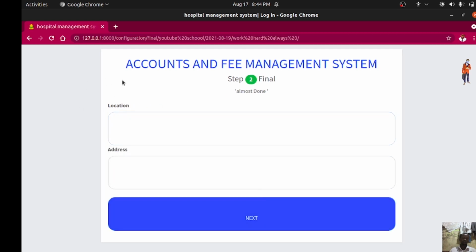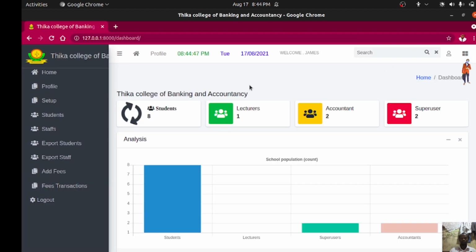Then the location of this business, or not the business actually, but the college. Where is the college located? Maybe somewhere like Thika, Kenya. So this one is located here. Maybe the address, you can say the address is something like this. Then we just click on next.